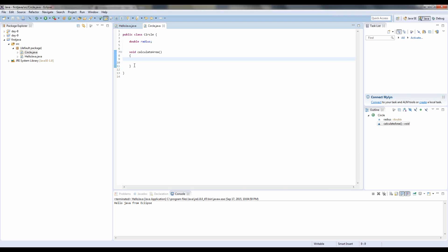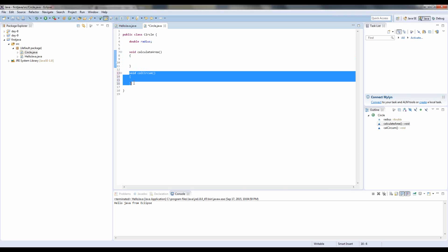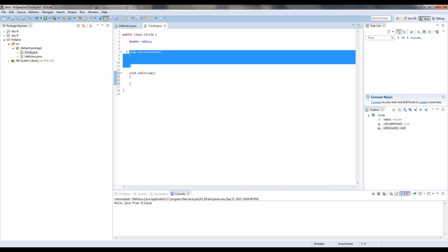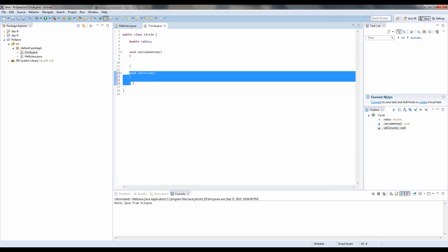Yeah, no problem. So we need to find, suppose, calculate area, and calculate circumference. Okay, let it be circumference. So calculate circumference. What are these things? I mean these are the kind of behavior or the thing you want to do with that circle. So these are called the functions or methods in Java. The behaviors of that particular class are nothing but the behavior of that class.